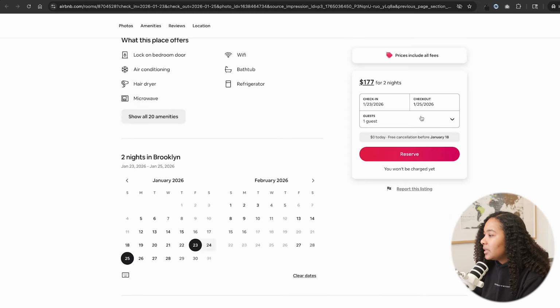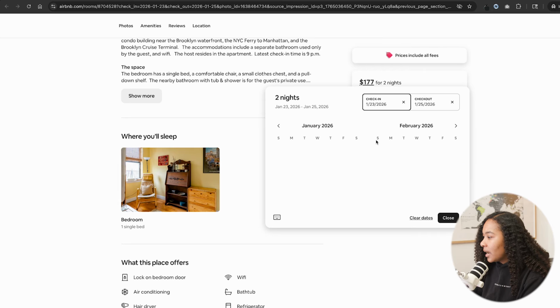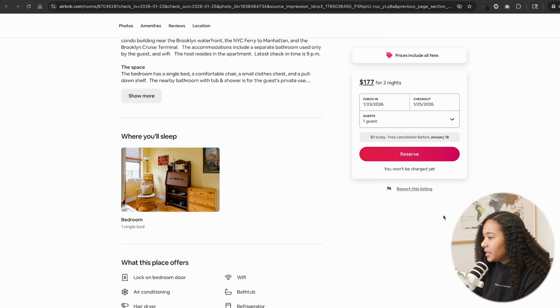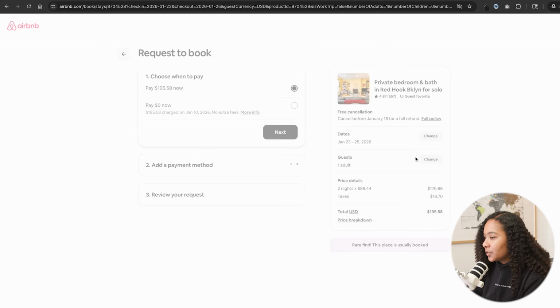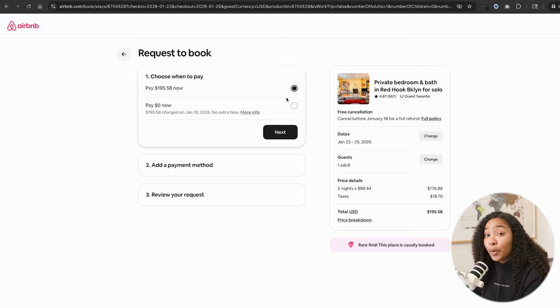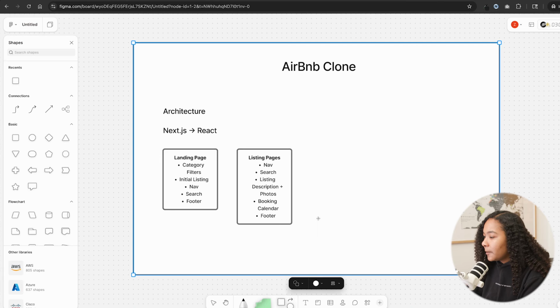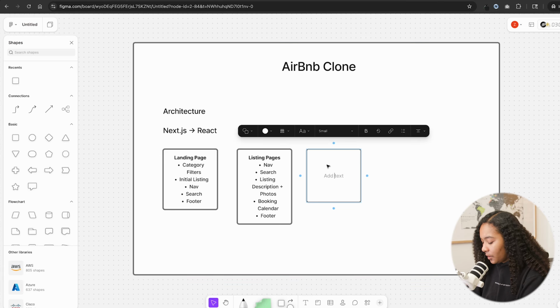And then let's see if I go in here and I try to actually book. Let's book a couple of days there. And if I click to reserve, then we have our actual booking page. So this is another page that we're going to need to make. So then let me make a third box here. I'm going to call this booking page.